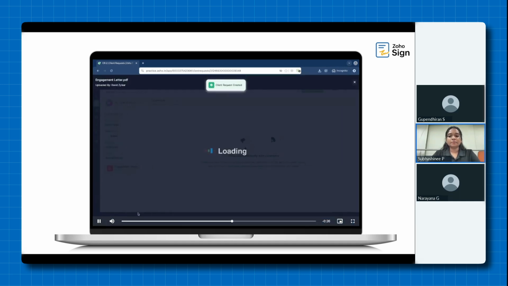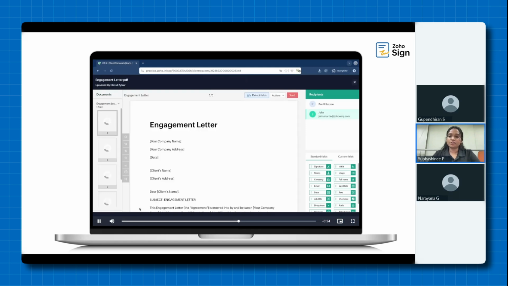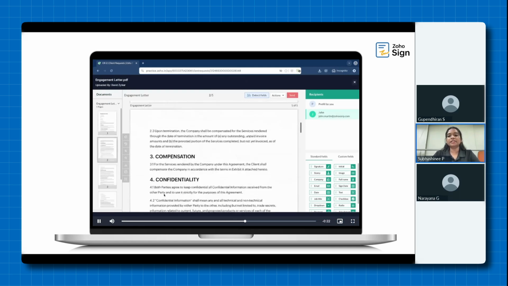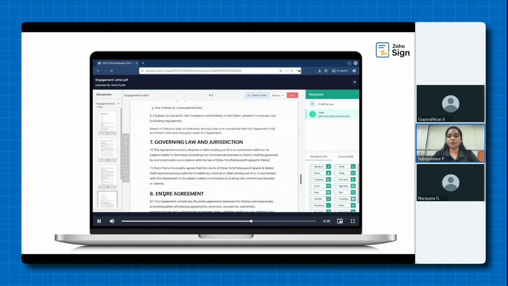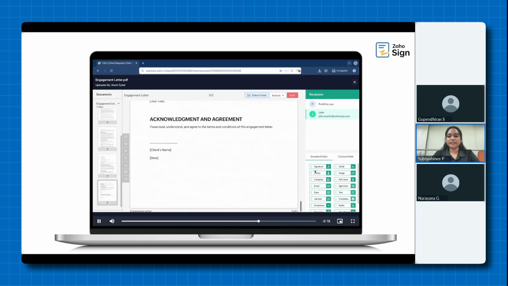After saving, you will be redirected to Zoho Sign's document builder page. Here, simply drag and drop the signer fields onto your document, and it will be ready to be sent out for signatures in no time.